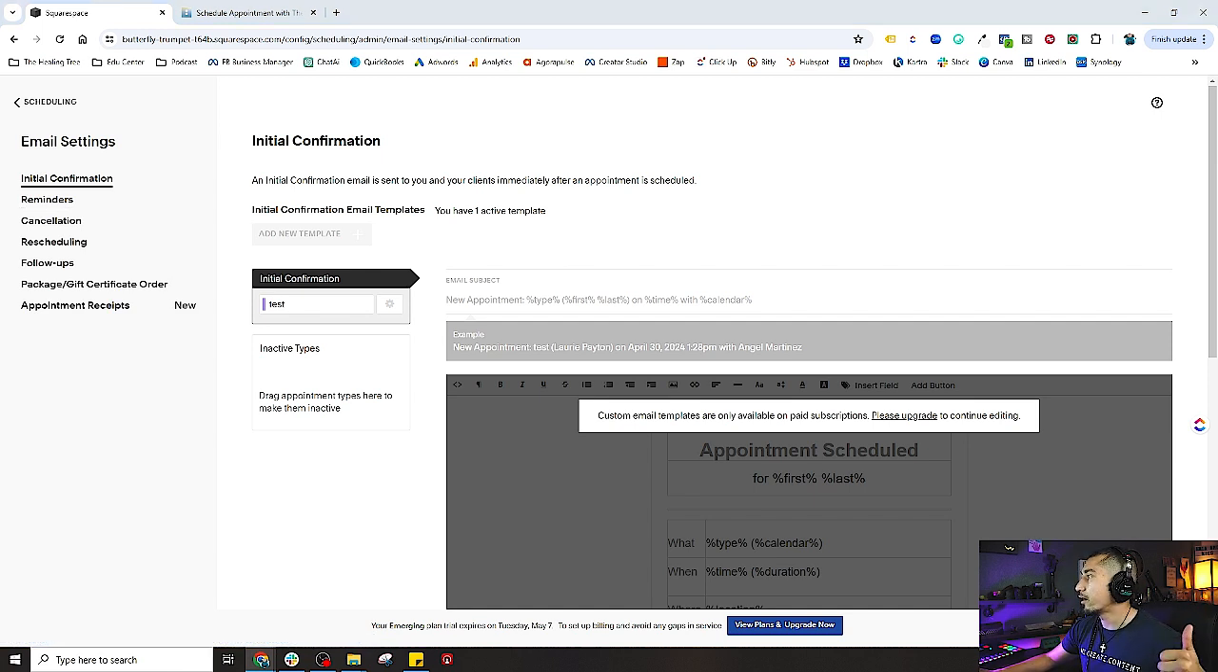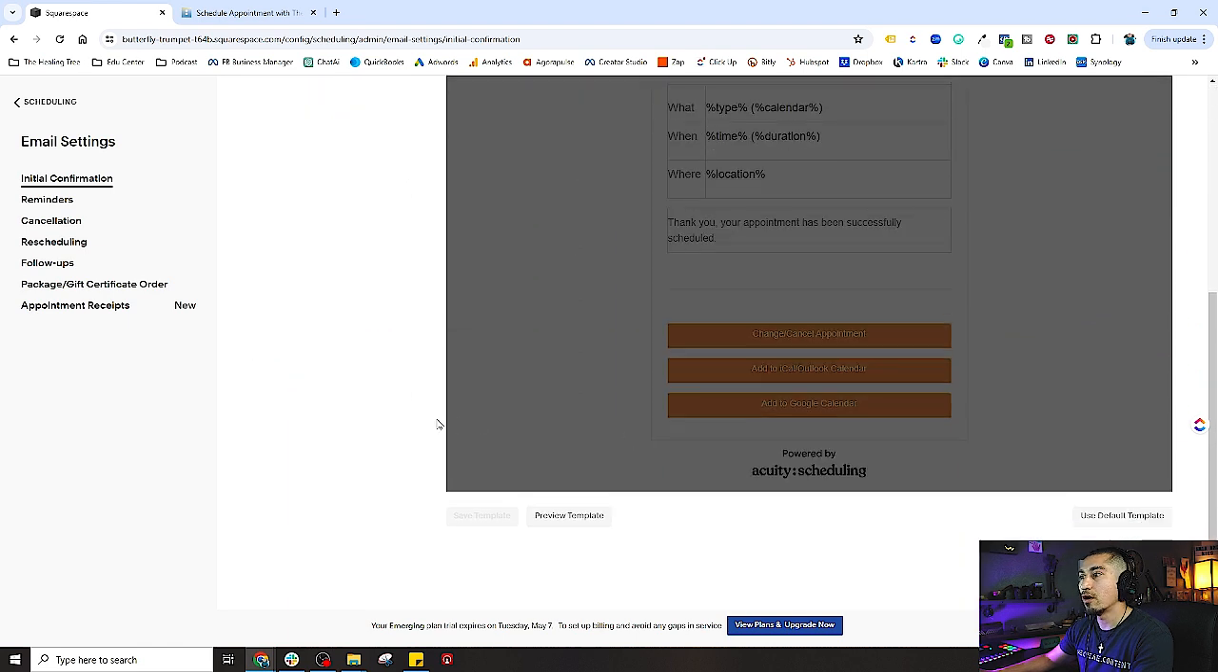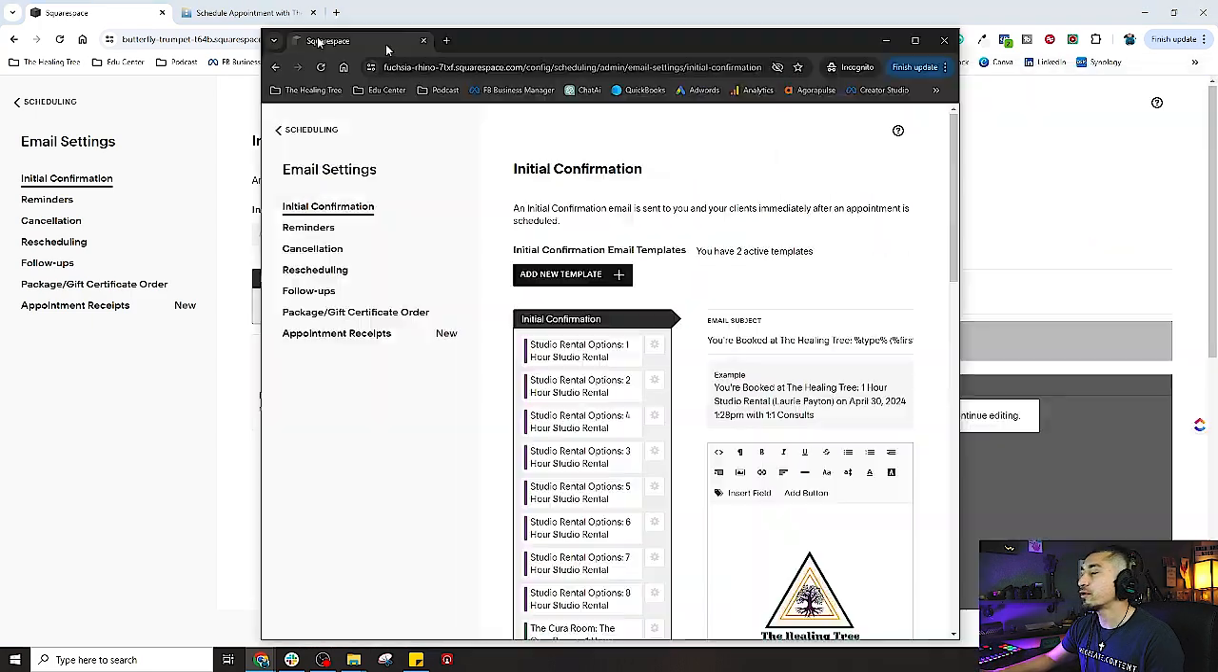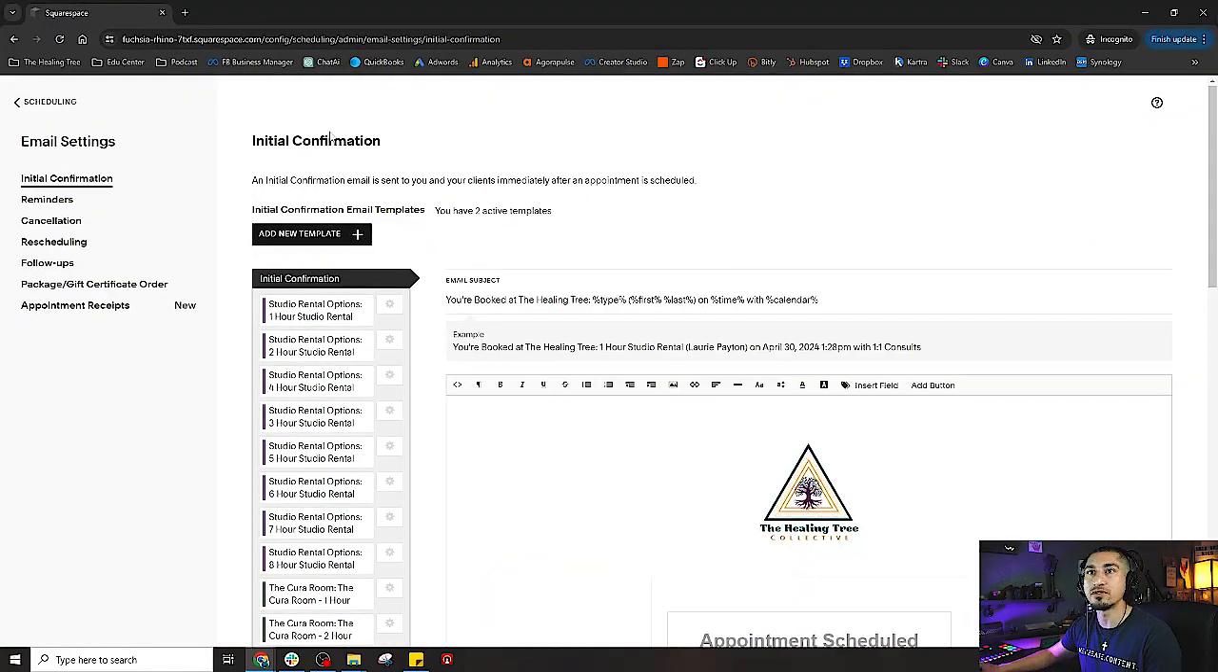Let me pull up our confirmation emails and how we have them set up over here. So highly recommend that you do this for your clients. And it looks like custom email templates are only available on paid subscriptions. All right, so it looks like we won't be able to set this up until we have an actual paid subscription. But let me show you how we have it set up for our studio.